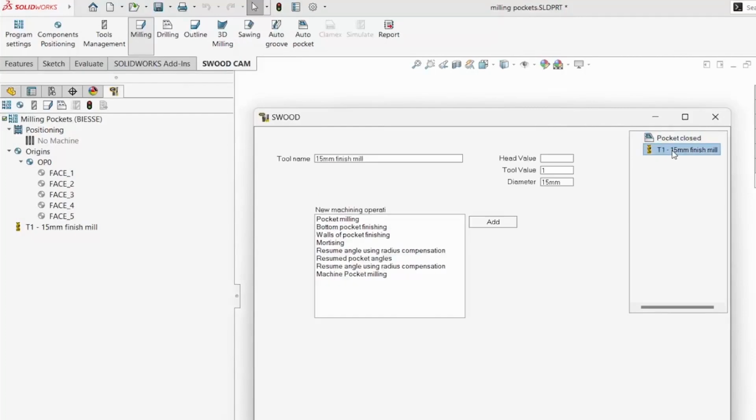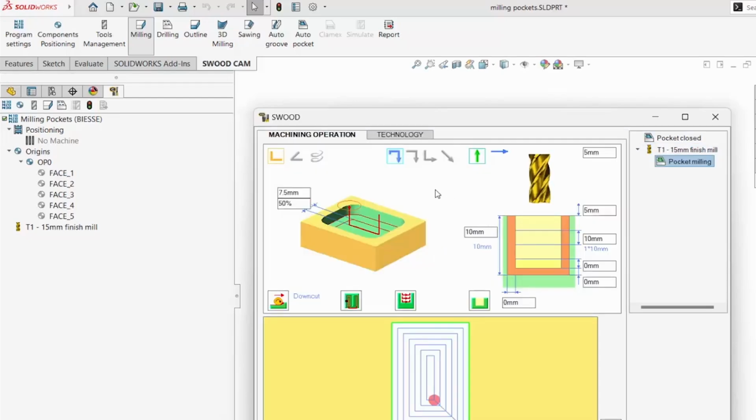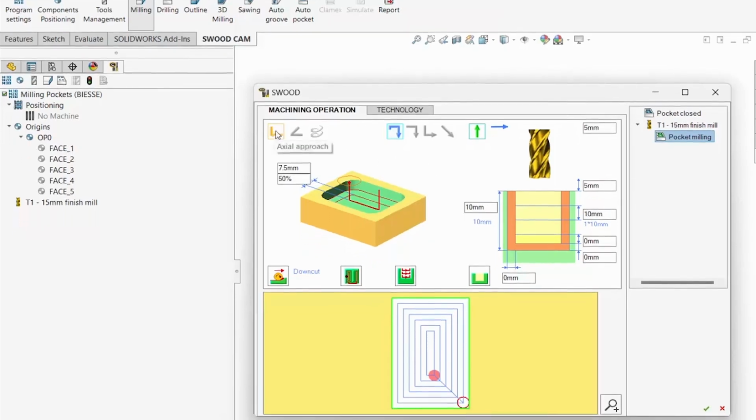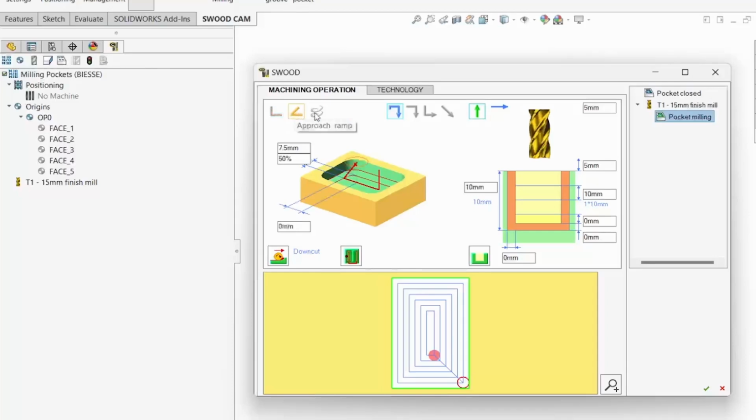Selecting the tool displays the available operations. This will be a pocket milling operation. There are several ways to feed into the cut: plunge, ramp, or spiral. Depending on what's selected, different numeric values are provided. The next group of icons control how the tool approaches the cut, the movement in X, Y, and Z.